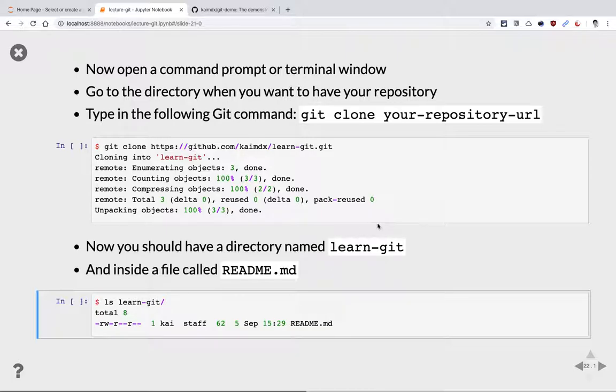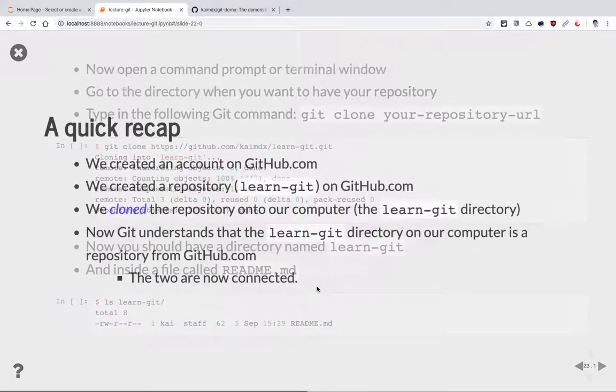Okay, yeah, so I had a slightly different project there. That project was called Learn Git, and I had a different one, but you should have that local copy now.